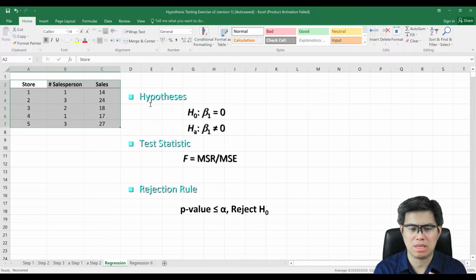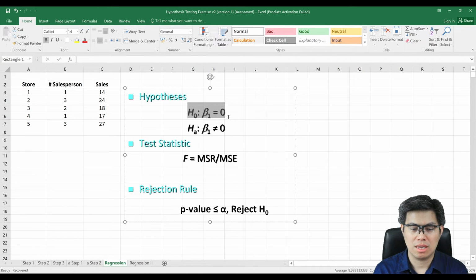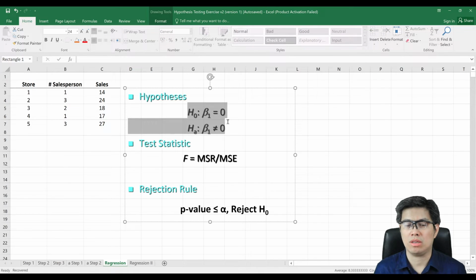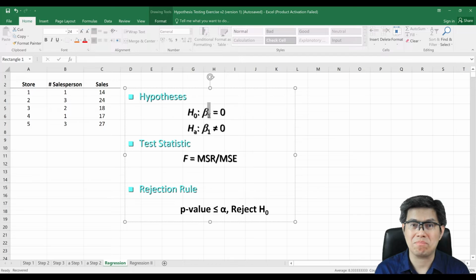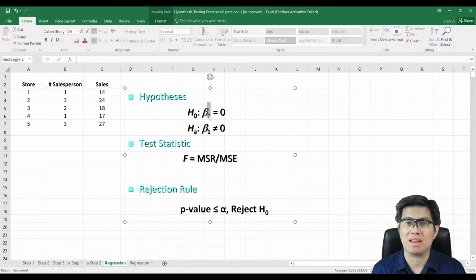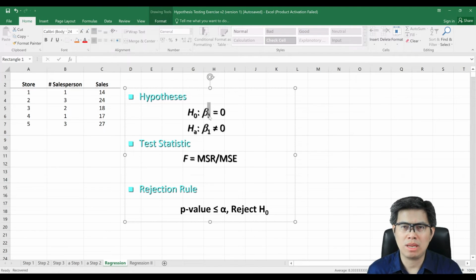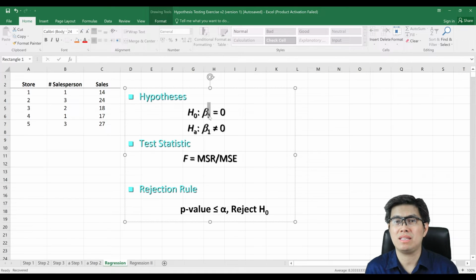Sorry, before we proceed, let me explain first the hypothesis involved. So it's still the same process as before, but the hypothesis is very simple. There's only one, similar to ANOVA. So here we're trying to compare the hypothesis if it's equal to 0, and then if it's not equal to 0. Now, if you notice here, this is not D, this is beta, or the estimated regression. So meaning the estimated regression here, meaning the relationship between number of salespersons and sales, is it equal to 0?